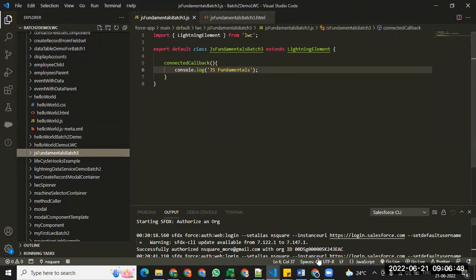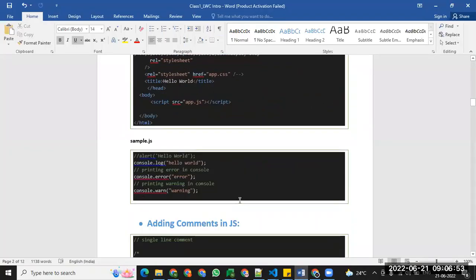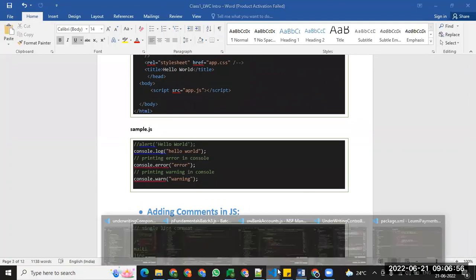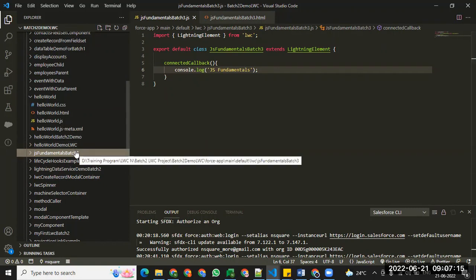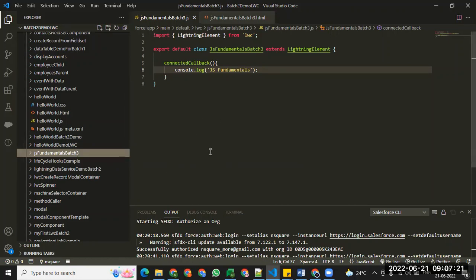First of all, we'll see how we add console statements, right? If you want to debug, how can we add a debug statement in LWC or JavaScript. Later in this session, we'll start with the basics: how we create an LWC component, how naming conventions are followed, and how you can do these things in VS Code. For now, just focus on the JavaScript basics.